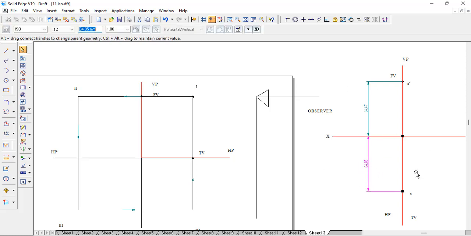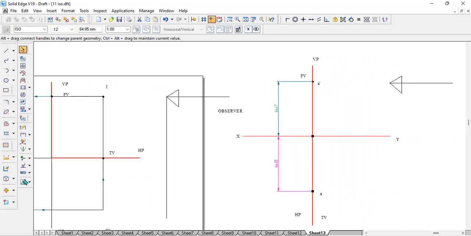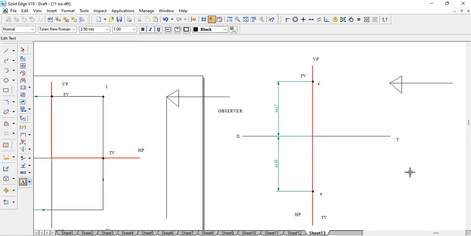Okay, so in the first position, that is first quadrant, you can see the front view above the XY line and top view below the XY line. So that's what exactly we can generalize for the first quadrant. So means front view above XY line, top view below XY line. Okay, this is one way.